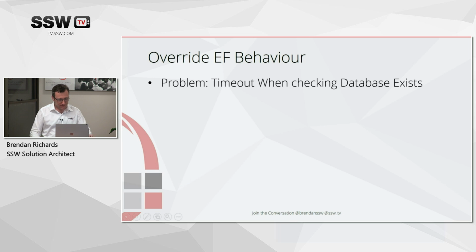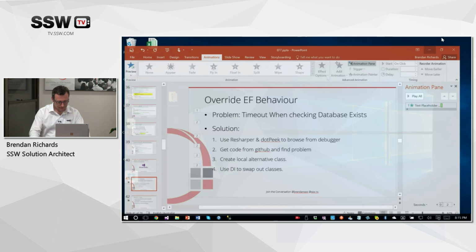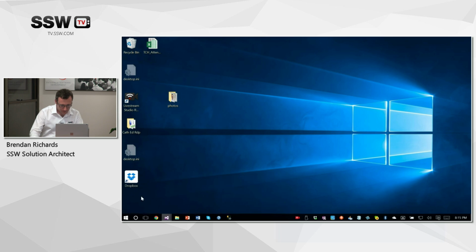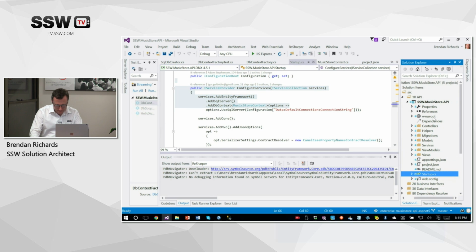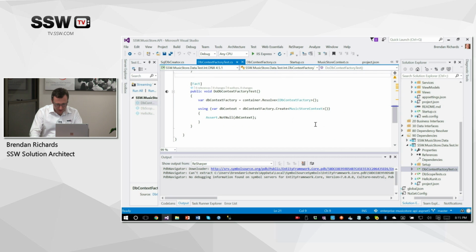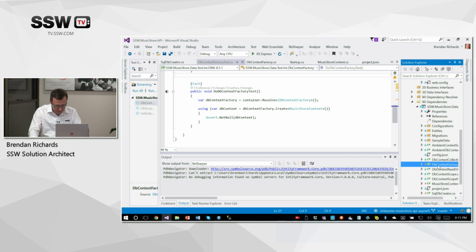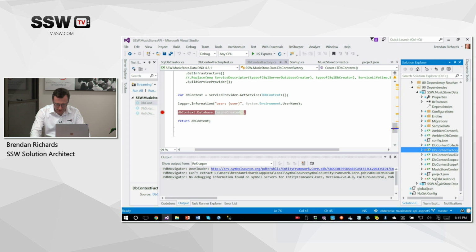So I'll give you a quick demo of how to go about fixing that. First I got my debugger out and I started digging through, and actually managed to track it down to a particular line of code. So I'll just run the test line of code.